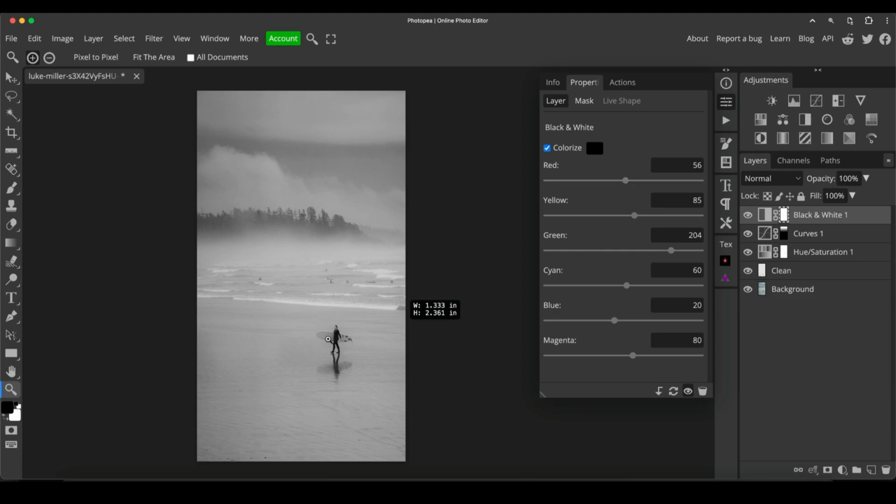So for example, we know that border is red. So if I drag the red slider, it's going to push it towards white one way or more towards black the other way. And this just gives you some control over your black and white conversion, right?